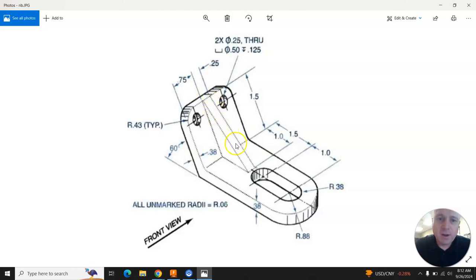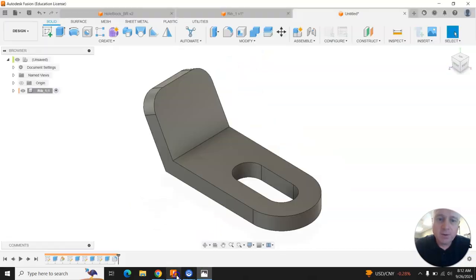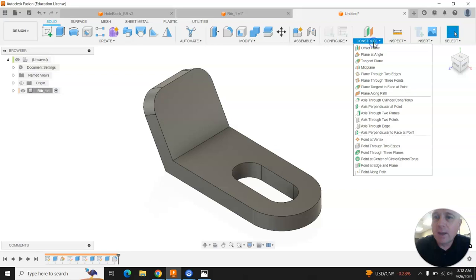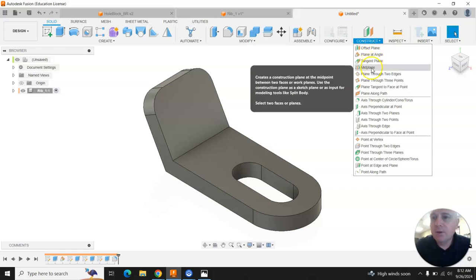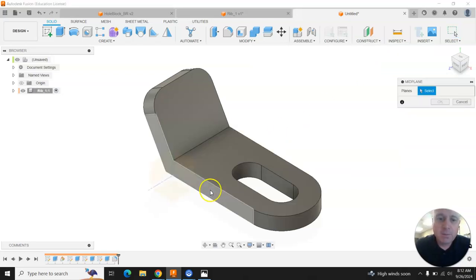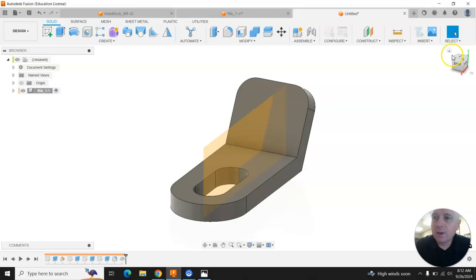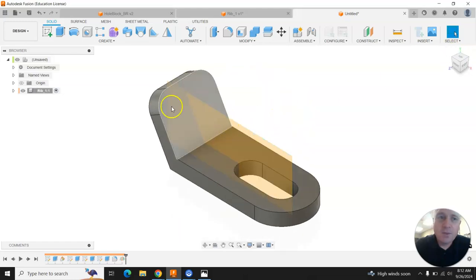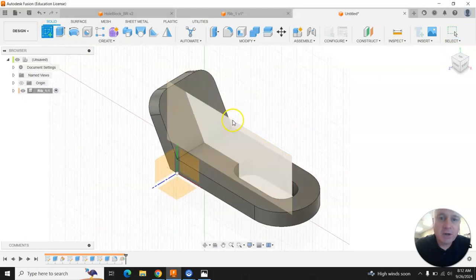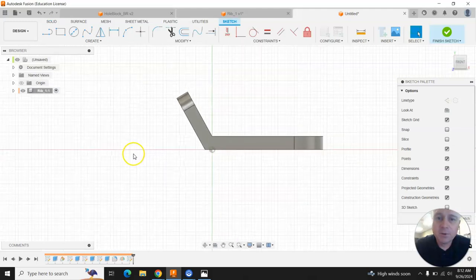And so we have to figure out how to draw that in the middle. To do that, we are going to use a midplane. And so I'm going to go ahead and select the midplane. I'm going to select the front face and the back face of the part and click OK. And then we're going to go ahead and create a sketch on that plane.